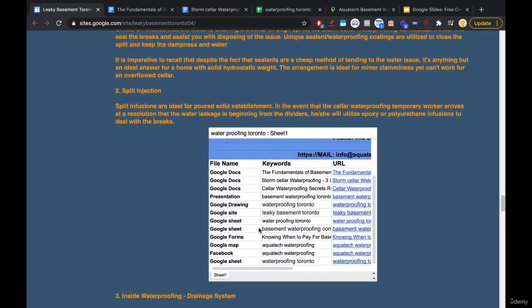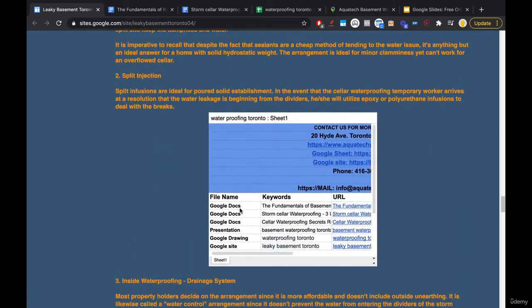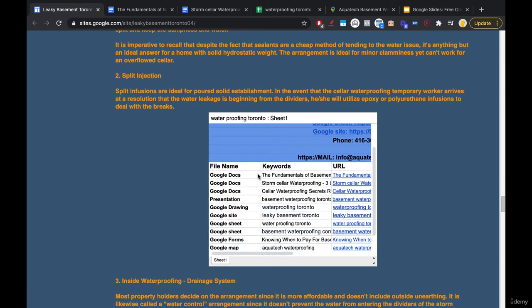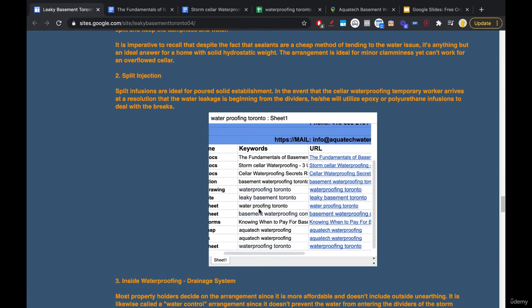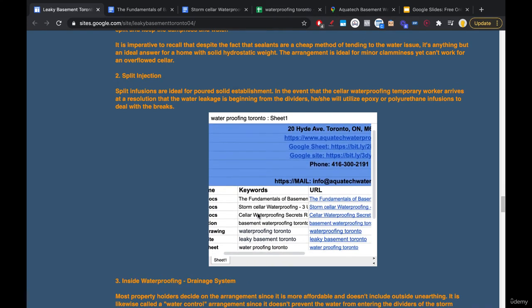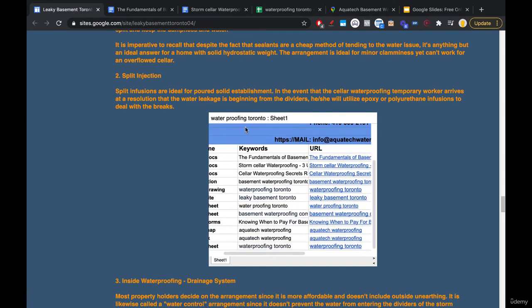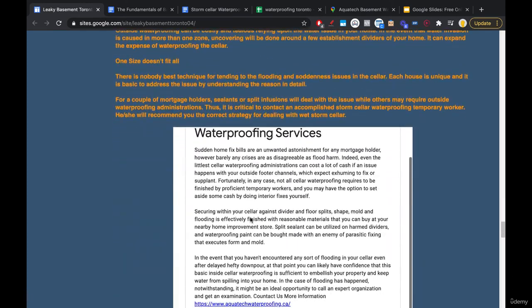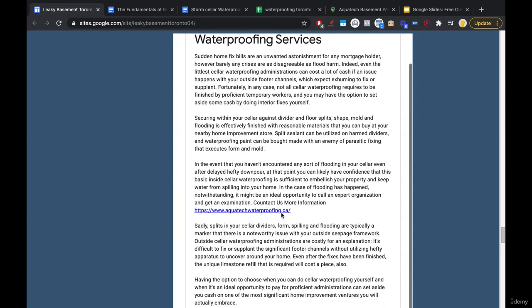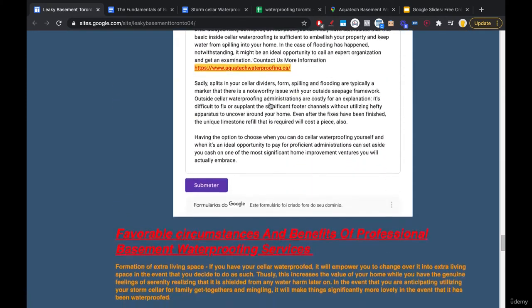And if you keep on scrolling down, this one is a Google Sheets, which has the Google Docs inside, the presentations, the drawing, the site. So again, we are interlinking them with each other. The site links to the sheets, the sheets link to the site and to the docs, and everything is interconnected. Then if you keep on scrolling down, we have a Google Forms, which has a link as well for our site.